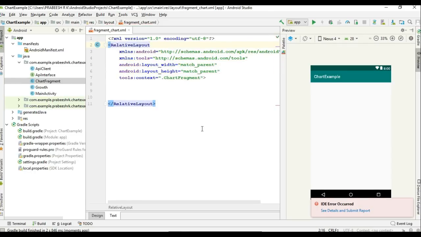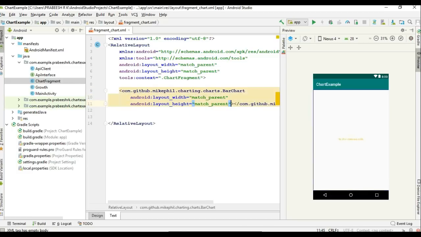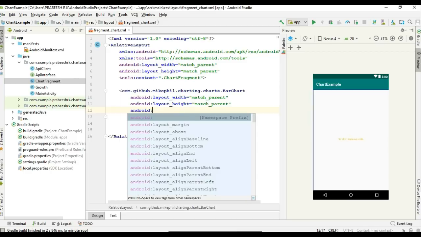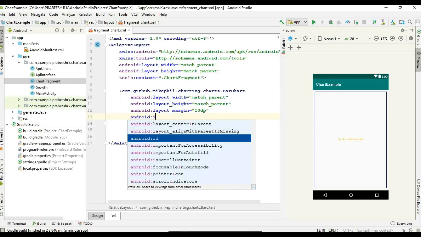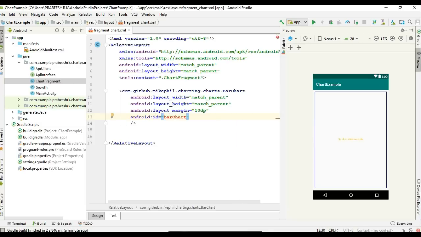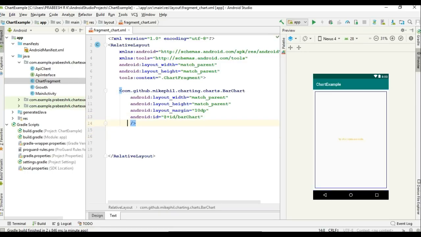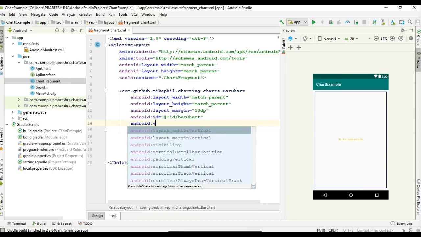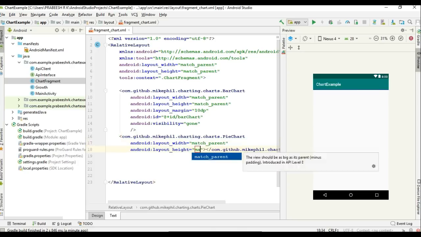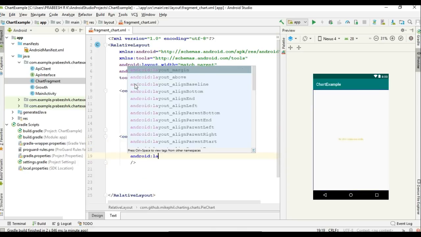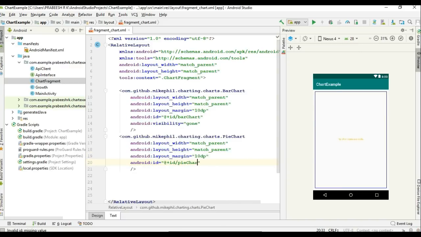So now here I am going to add the bar chart and pie chart. Specify the width and height into match parent. Now specify an ID for it. Specify layout margin to 10 dp. And I specify the visibility into gone. Now I specify the pie chart. Width is match parent, height also match parent. Specify the margin into 10 dp. Now specify ID for it. It is pie chart. Here also set the visibility into gone.